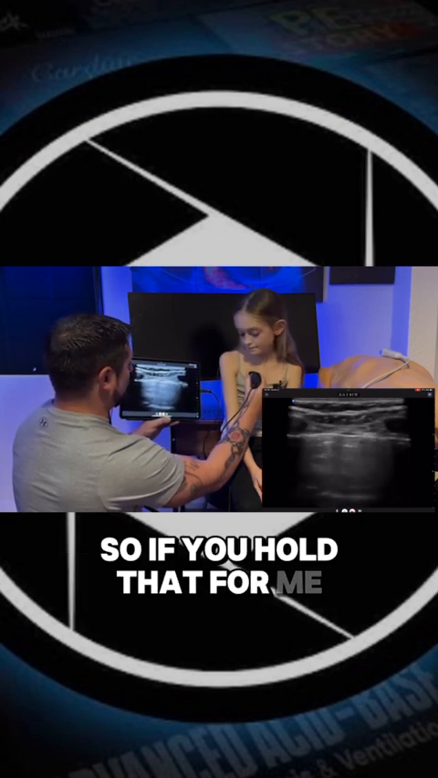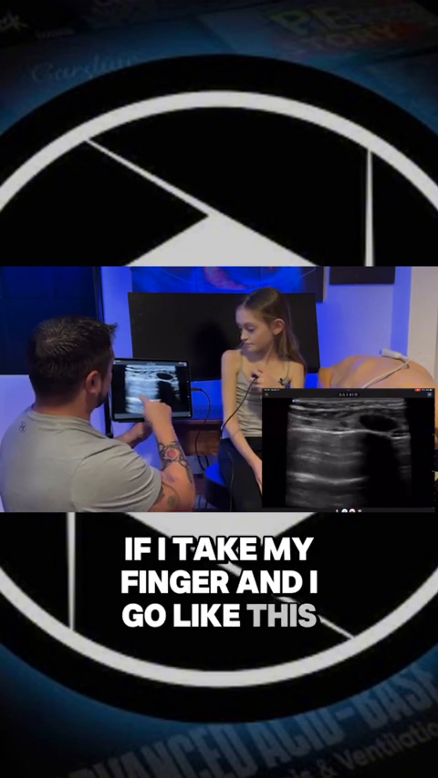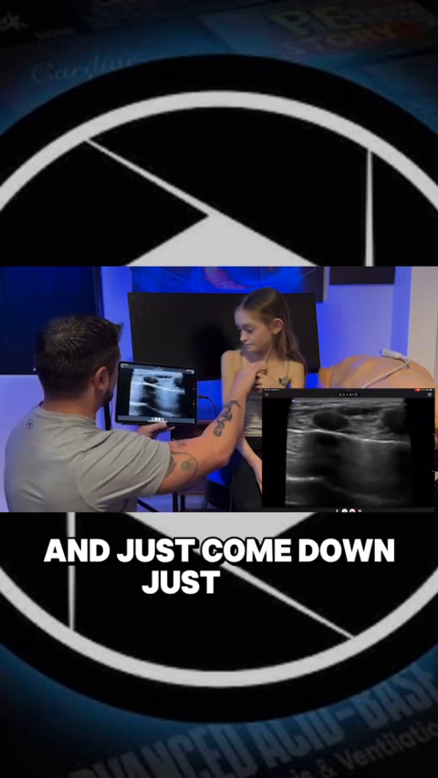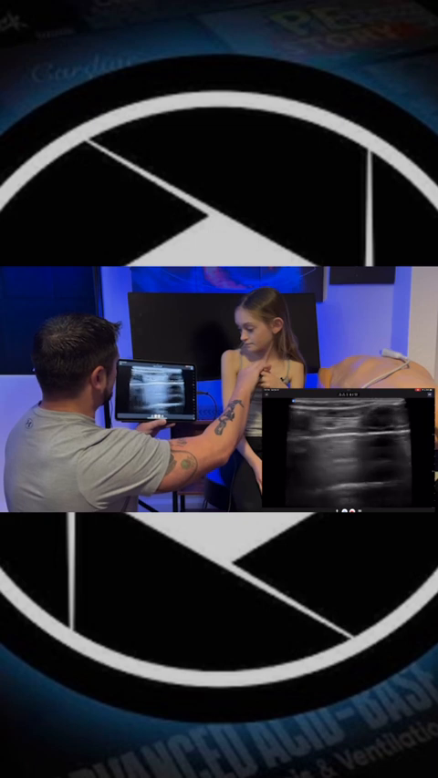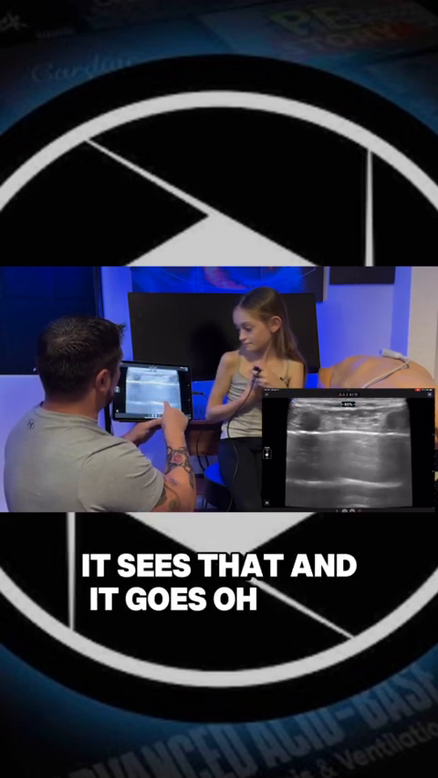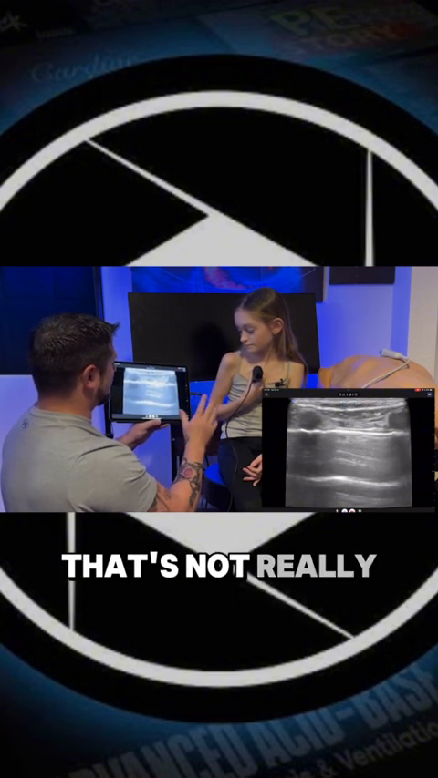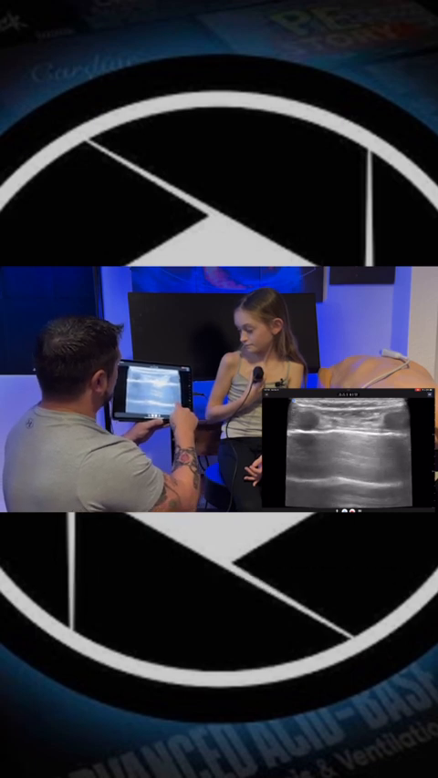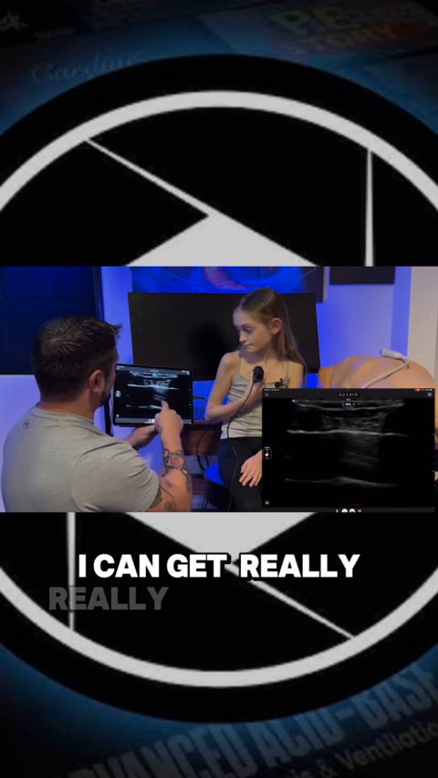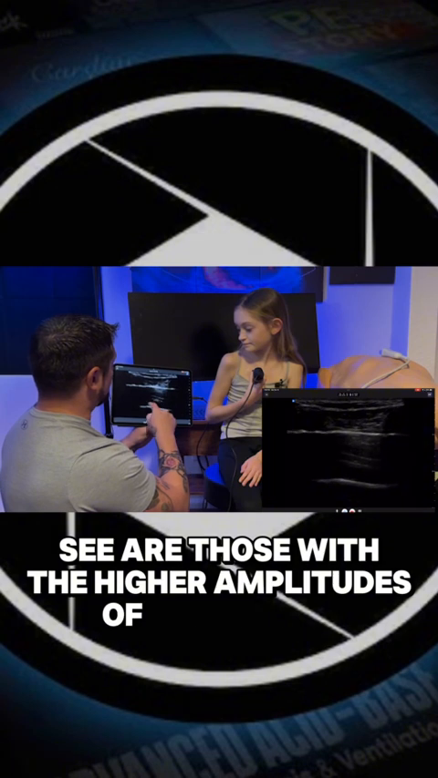So if you hold that for me right here, if I take my finger and I go like this, it's going to make the probe more sensitive to the sound. It's going to make it more sensitive. And so if it gets more sensitive, it sees that and it goes, oh, wow, look at all the stuff coming back. Because some of the stuff it would have blocked out and said, that's not really a reflection, that's just artifact. But if I turn it down and make it less sensitive, now it gets really dark. And then the only things I see are those with the higher amplitudes of reflection.